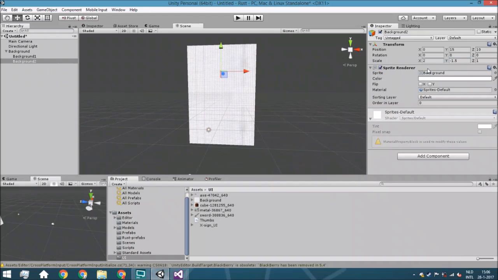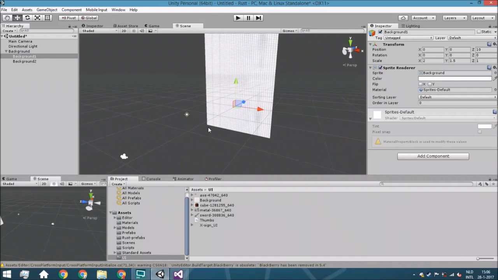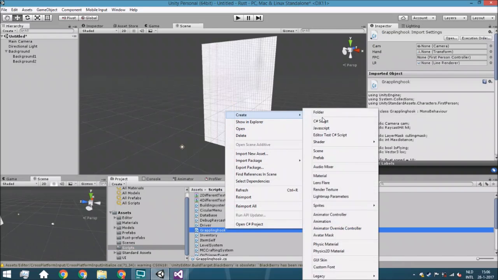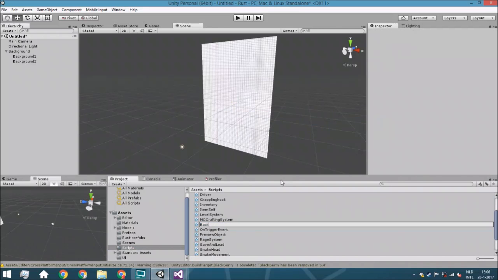So as you can see, this one is 15 higher than this one, and that's very important. That's because we are going to move them by 30, because this is 15, but then it's the exact same space, and we don't want that. We want to move up a little bit more, so we're going to move them every time by 30. We're going to go towards scripts. We're going to create a new C# script and call it background.